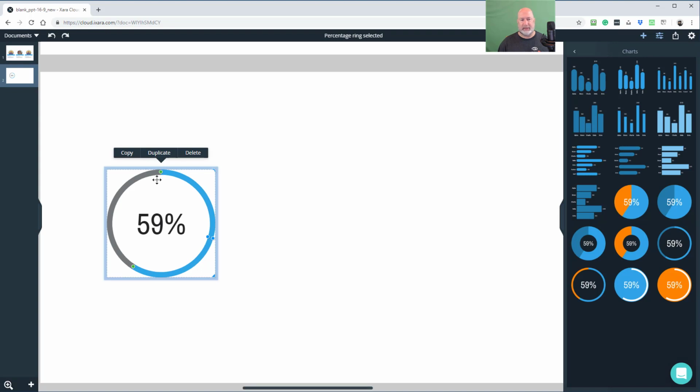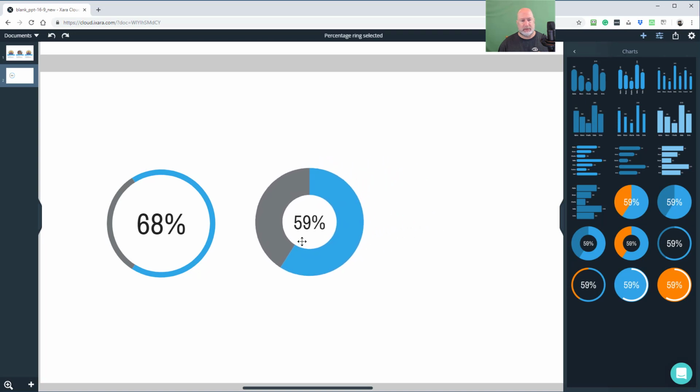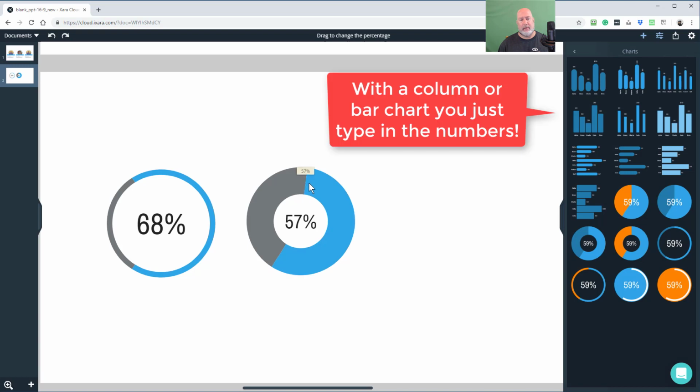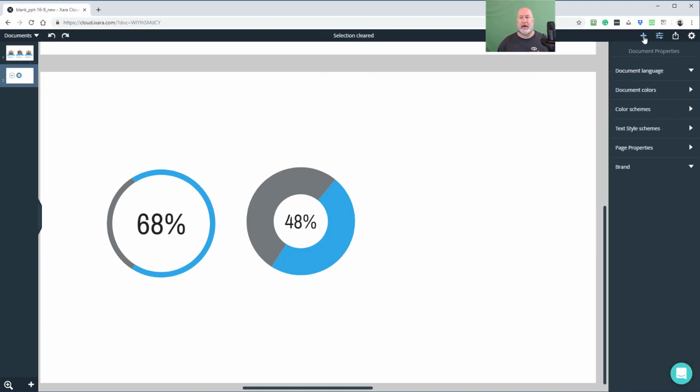I'm making this up. Project A is not 59%, so I'm going to go to percentage. Just drag it to whatever it is. I also want to do a different chart, but I want it to be completely different. This is Project B. There you go. Could I put labels above them?